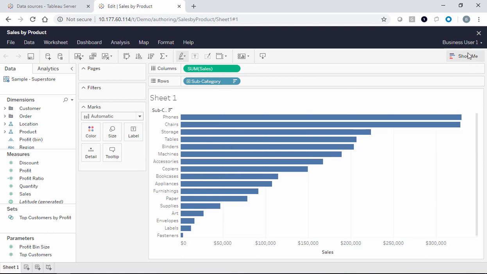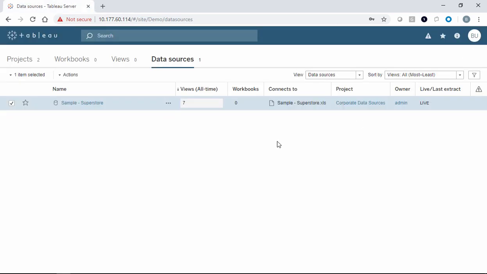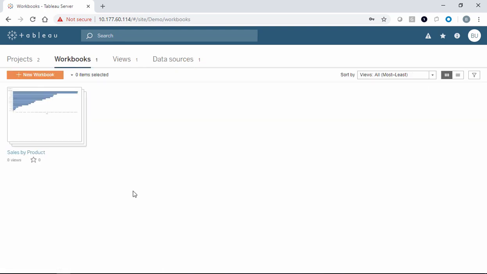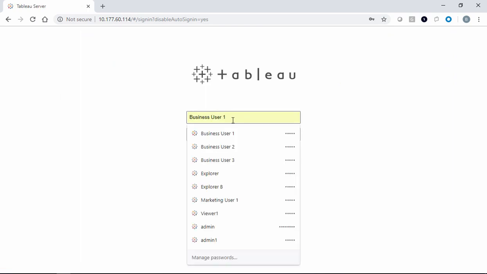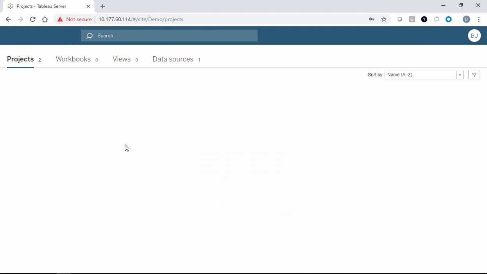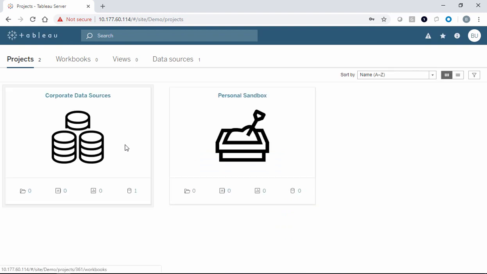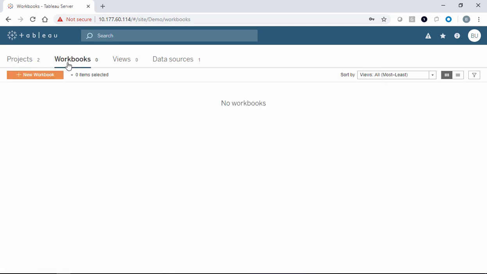And the next point is to see how does this impact what other users on the server can see. So note that if we go to our Workbooks tab now, this user has access to that content that they have created. If we sign out and then sign in as a different business user, so let's sign in as business user 2 in this case here. Note that while this user has access to exactly the same projects, they don't have access to that workbook that was just published by business user 1 by virtue of the fact that they are denied all permissions on the workbook level to workbooks published within the Personal Sandbox project.